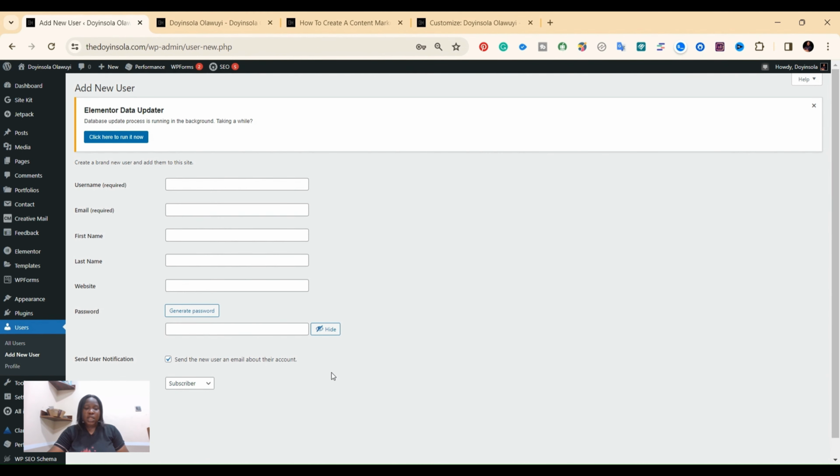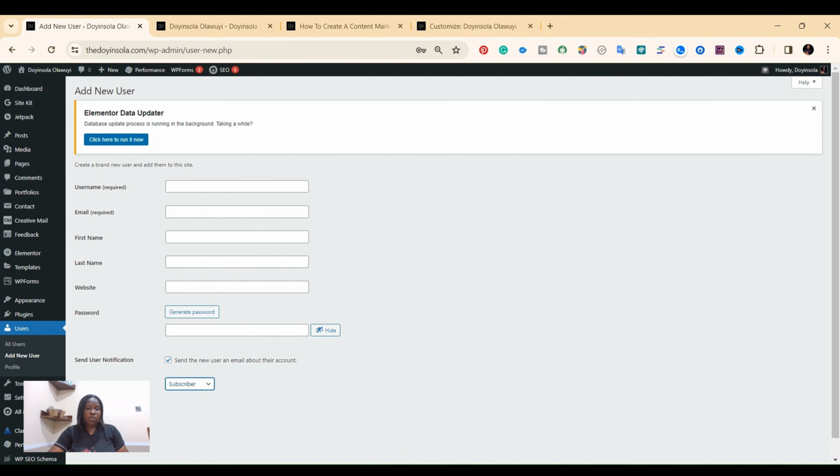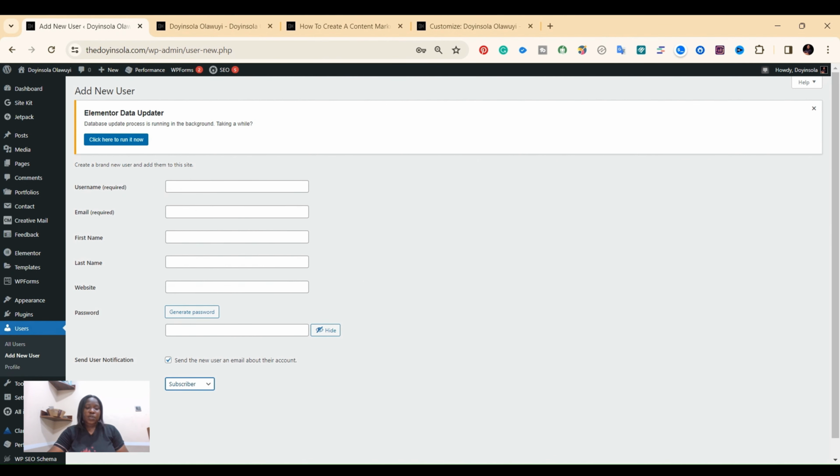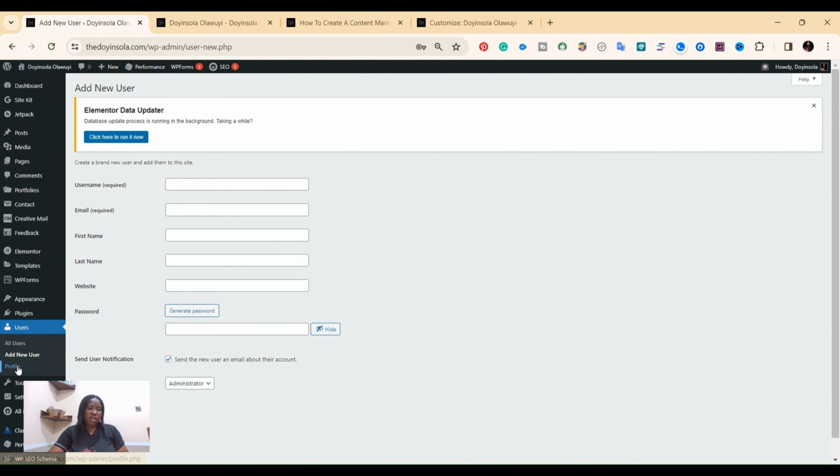So let me quickly point out here that the role you give them here will determine what their admin dashboard will look like. Right now, this is the WordPress administrator dashboard. So please check back for me to show you what the dashboard will look like for the rest of the web users. And then you can check out your profile here.